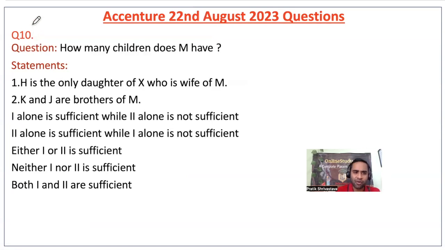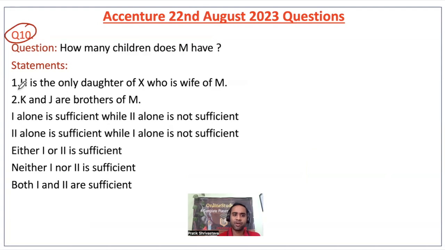Don't worry. Now, question number 10: How many children does M have? This is a data sufficiency problem. Statement one: H is the only daughter of X, who is the wife of M. So X is the wife of M, and H is the only daughter. They have only one daughter, but how many sons they have is not clear from statement one. So we cannot answer how many children M has.